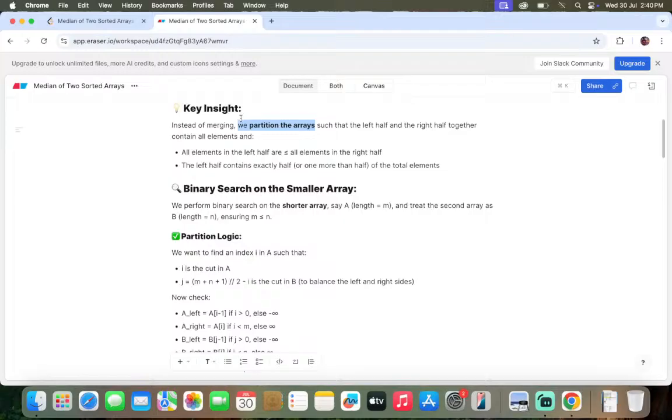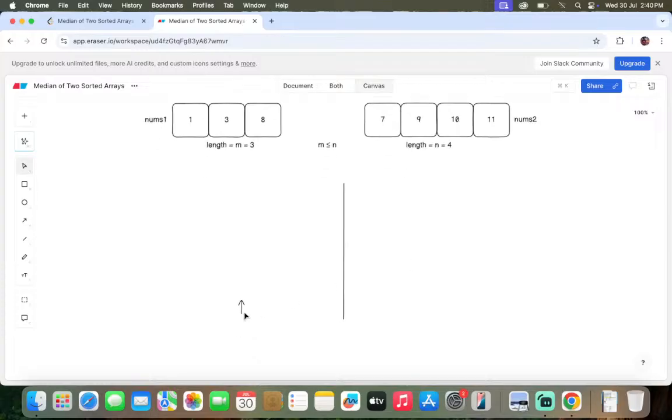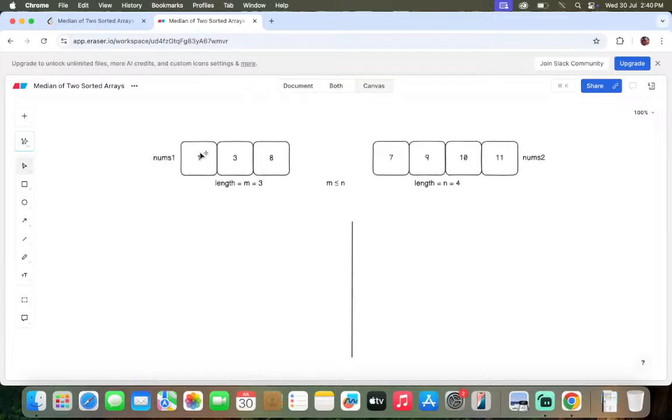So the number of elements is not going to reduce, the total number of elements in both lists is 3 and 4, 7. Why we are doing partitioning is that we will have such a partition where to the left of this partition every element will be smaller than the right partition. So what are the numbers in our left partition? 1, 3, 8 and 7, 9, 10.